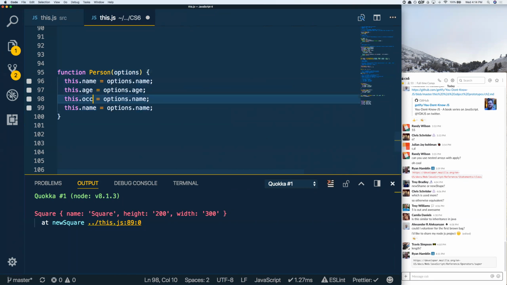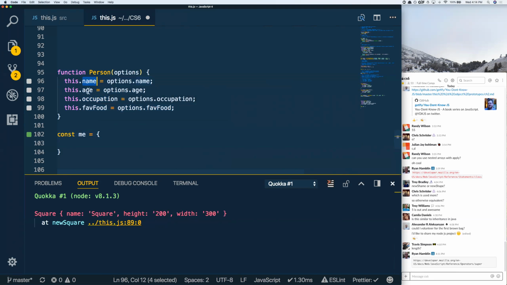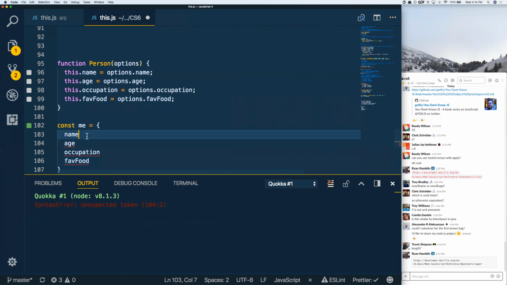We'll say occupation. Most of y'all are students, some of you have occupations as you're doing this. And then we'll say favorite food. Then you're going to say const me equals this object, and you're going to define all these properties. So everyone, this is where you're following along with me, to get this constructor function built.